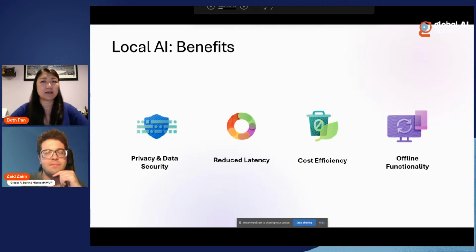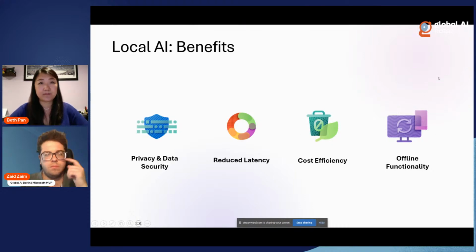There are other things like customization and controls and sustainability, but I think these four are what came to mind when you think about local AI these days.